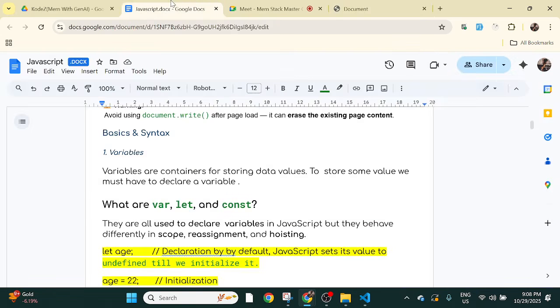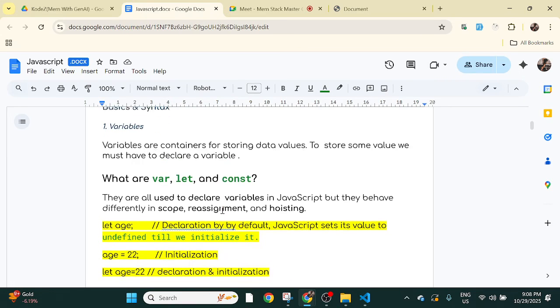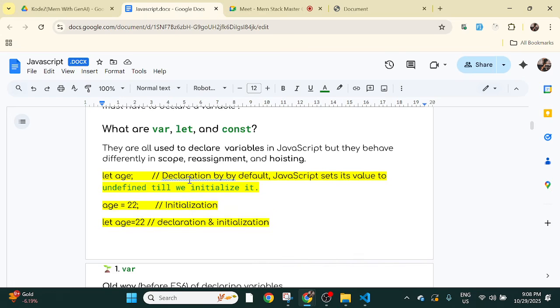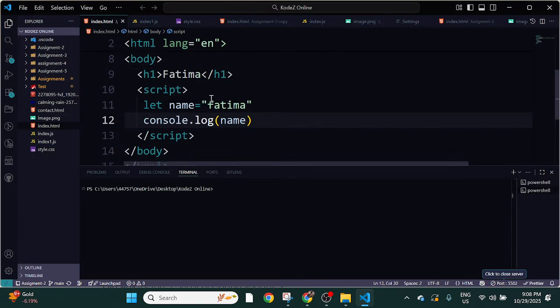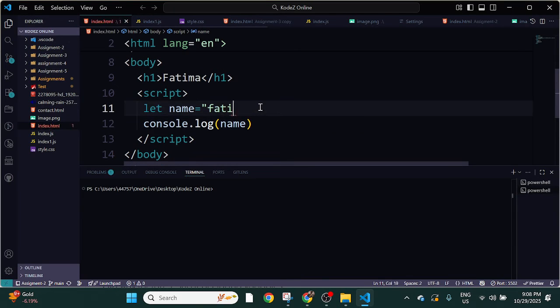Now let's see why we use var, let and const. What is the actual difference? First of all, I will tell you what declaration and initialization are. See, when you create a variable without giving any value, like now I create a variable and I am not giving any value, I am declaring a variable, telling my browser and JavaScript that I am just declaring a variable. This is nothing but your declaration.